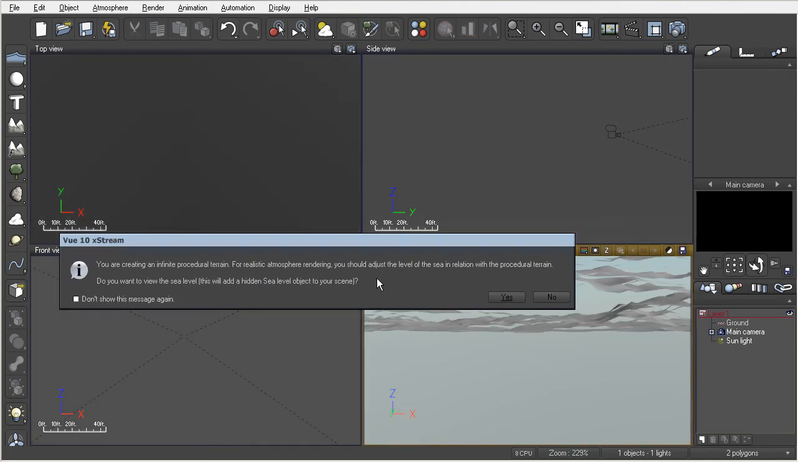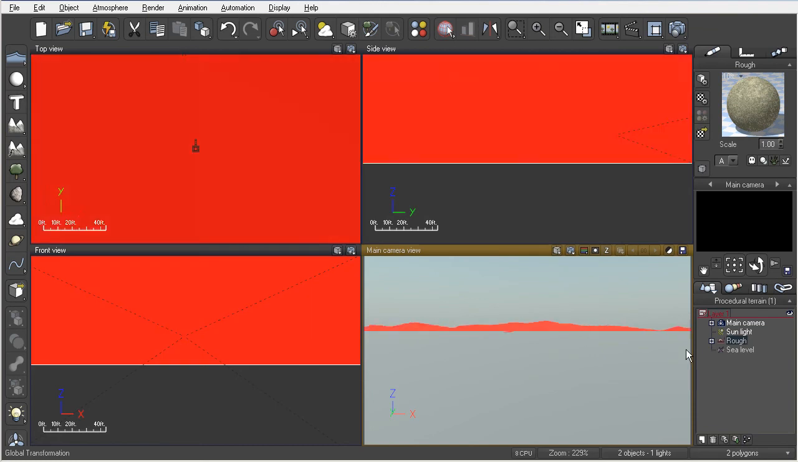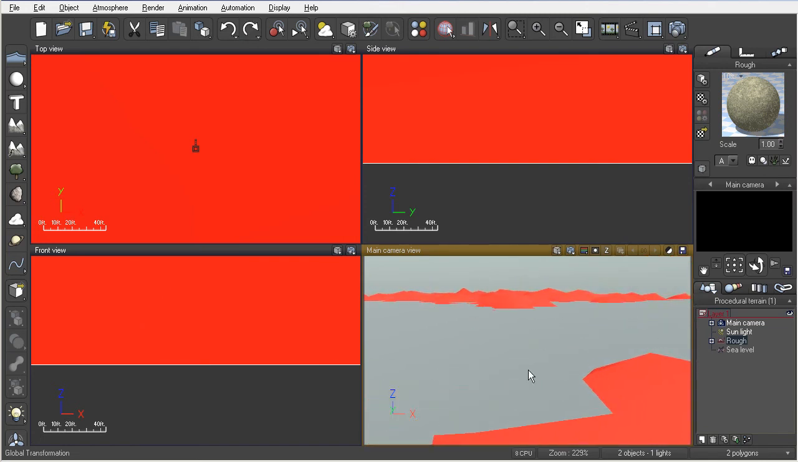Now, we're also going to have, for realistic atmosphere rendering, you should adjust the level of the sea in relation to the procedural terrain. Do you want to view the sea level? In this case, we'll go ahead and just hit yes, and it will add a hidden sea level at this point. So let's go ahead and rotate above our terrain here. And we'll pan up there. And let's do a quick render of this.